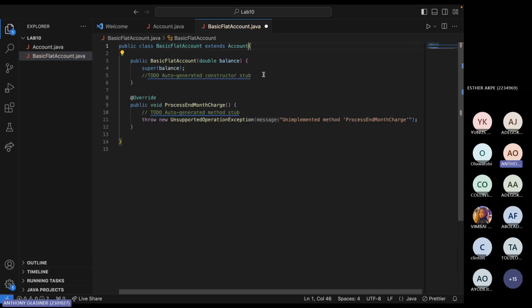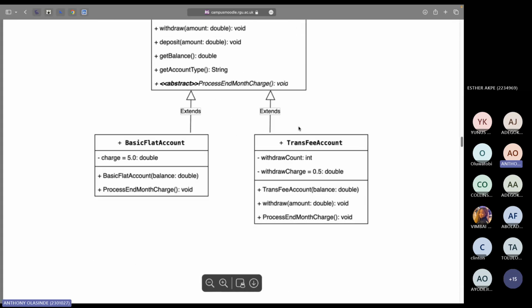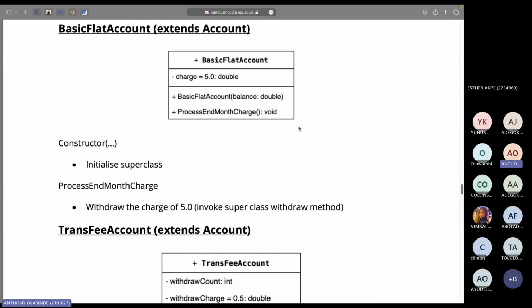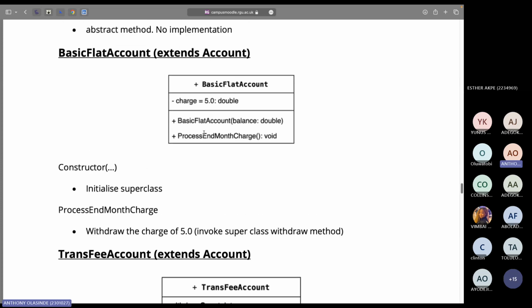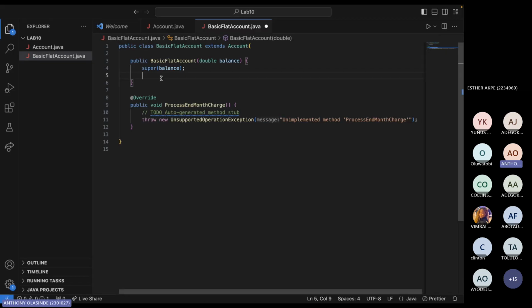We already know how to do all these ones from the previous examples. It has charge, so let's go to initialize superclass, we've done that. Process end of month. We also need to write the constructor. Let's write the constructor first.